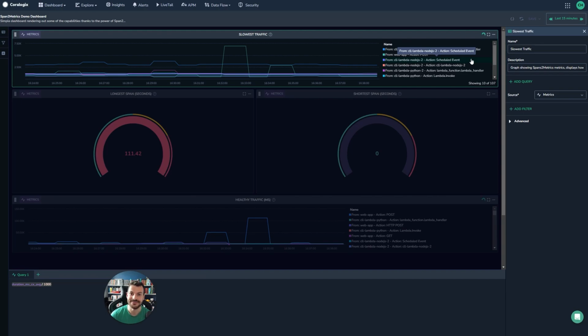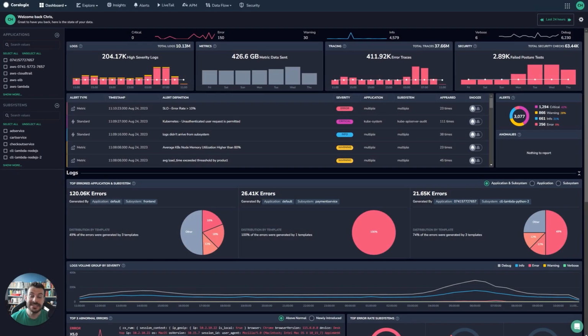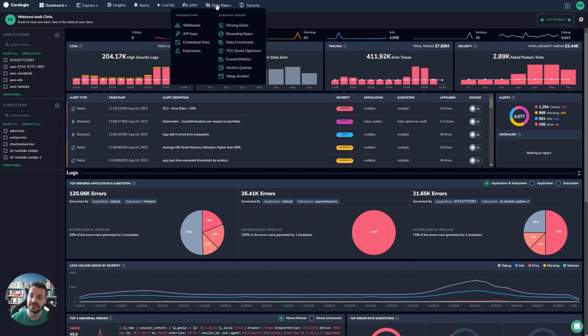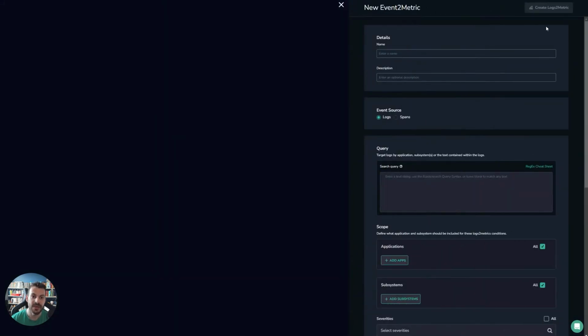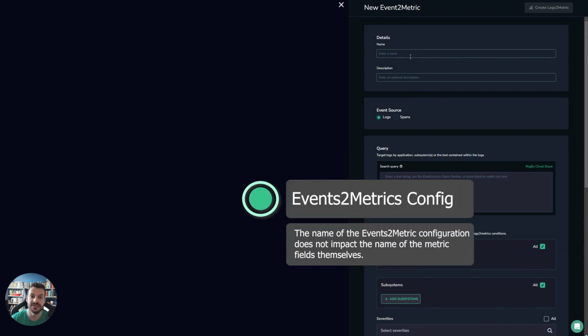Okay, let's explore how to create an Events2Metric feature. So the way to do it, hover over Dataflow, go down to Events2Metrics. This will bring the dashboard and the list of all the different Events2Metrics you have set up. Click on New Events2Metric. The first thing you'll see right at the top, the basic details. This is the name and the description. Note this name doesn't have an impact on the metric field names that you generate. So this name is just for the configuration, just to store the configuration.